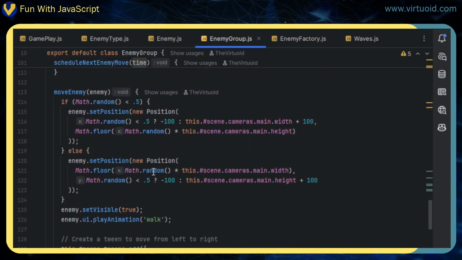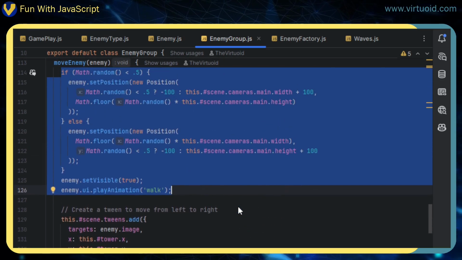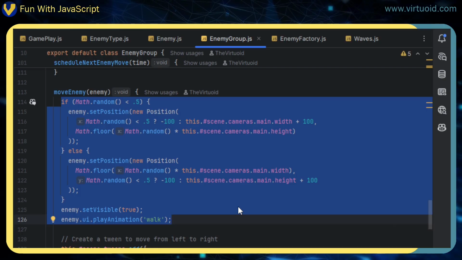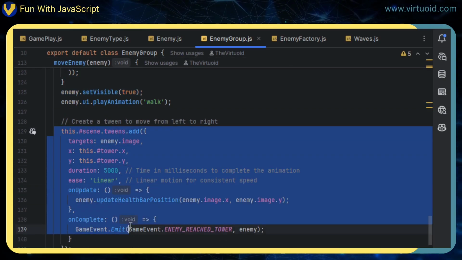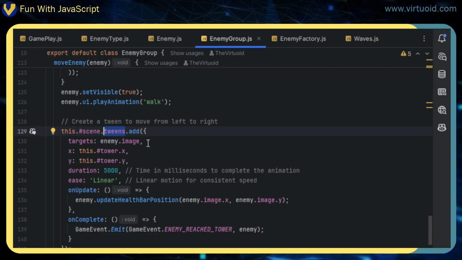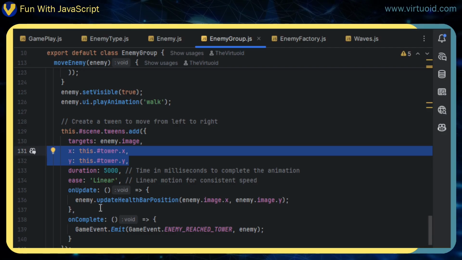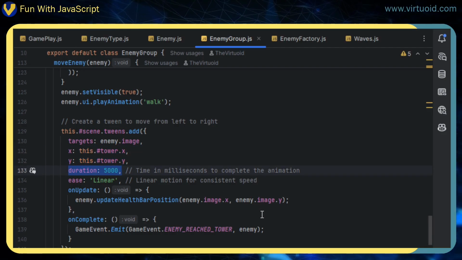And when we do the move enemy, we just set the initial position of the enemy. Once we set the initial position of the enemy, we use a certain routine called tweens within Phaser.js that basically says, okay, I'm going to move this particular image from its current location to tower X and tower Y within a 500 second animation. And I just realized that is in error because that doesn't take into account the speed right now.